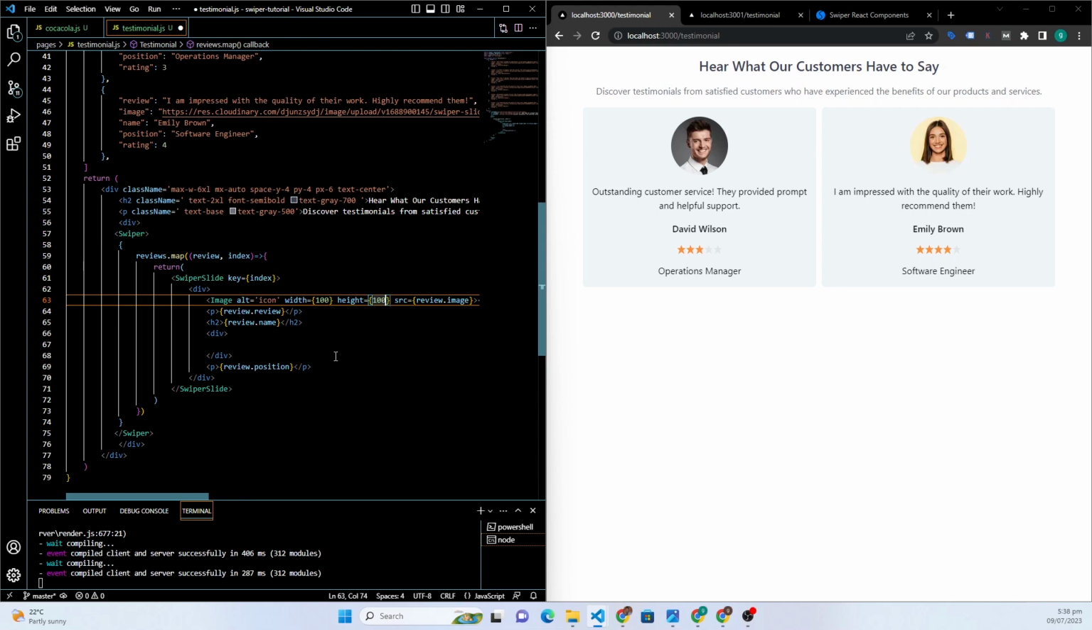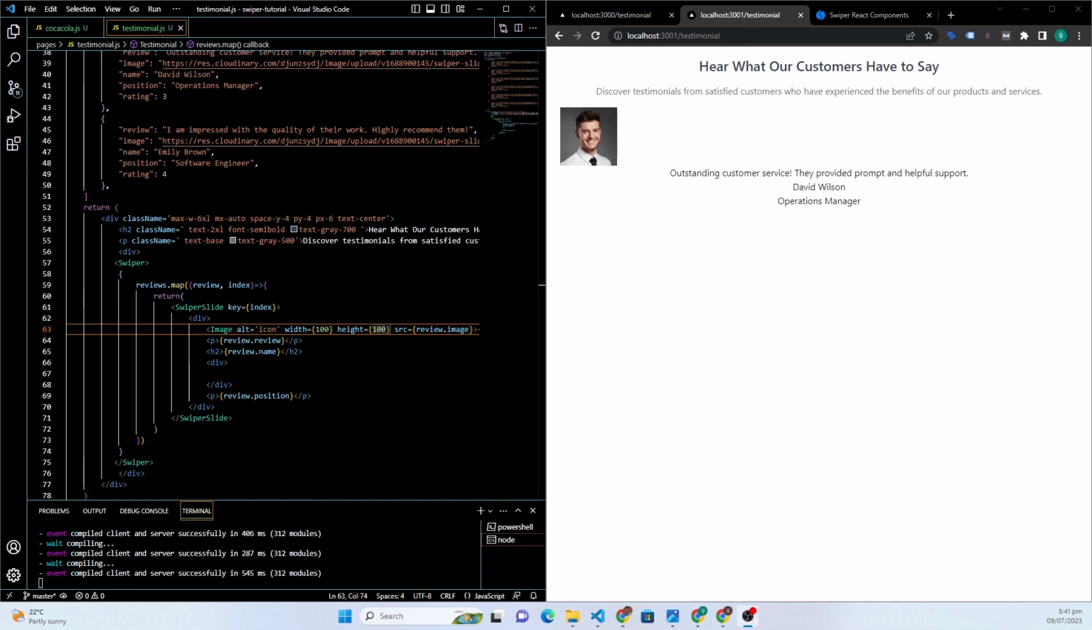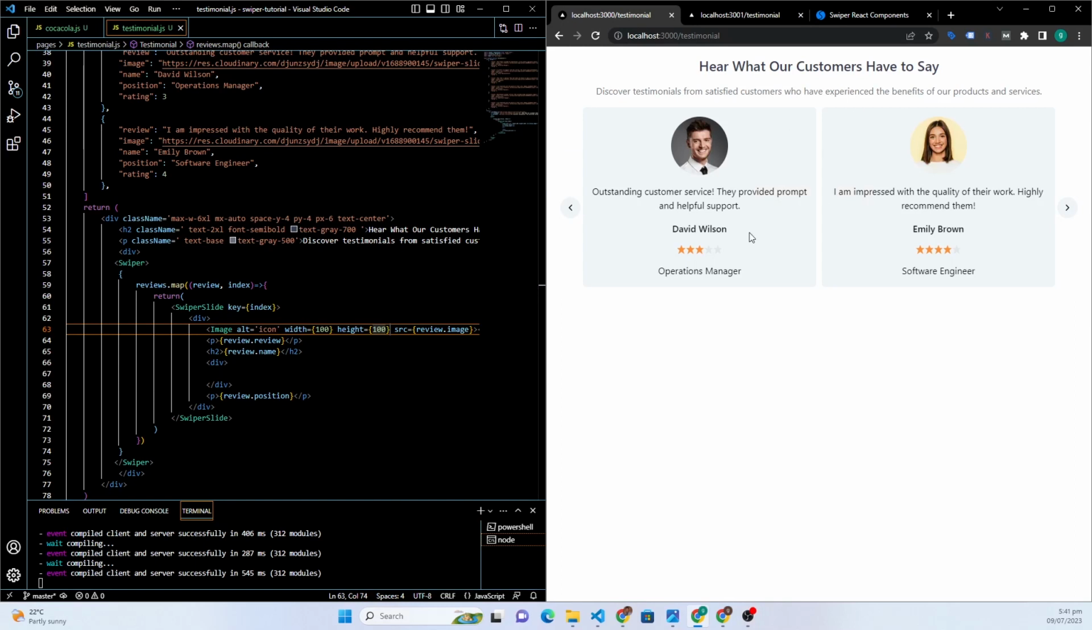Okay, so this should work. So let's test it. As you can see, now we have these sliders, and we have the image, the text, the name, and the position. Okay, so now let's give it a beautiful style that we have in our actual example. So to do that, the first thing I want to do is to come to this parent div after the swiper slide and give it a few styles.